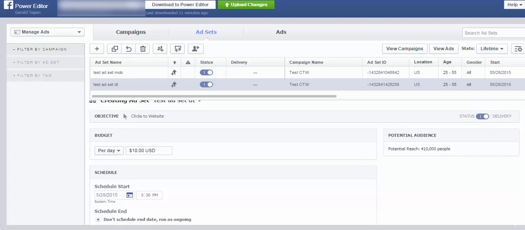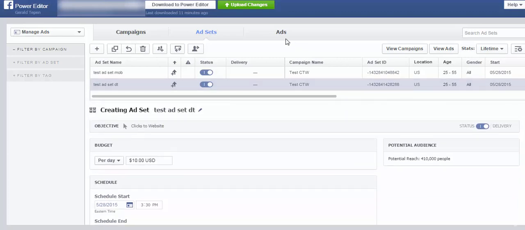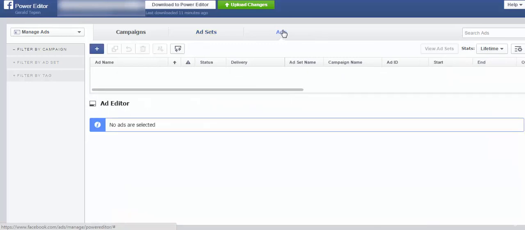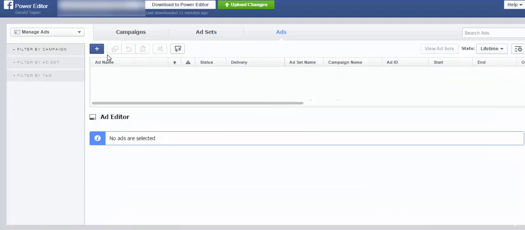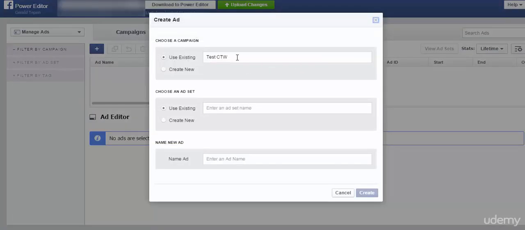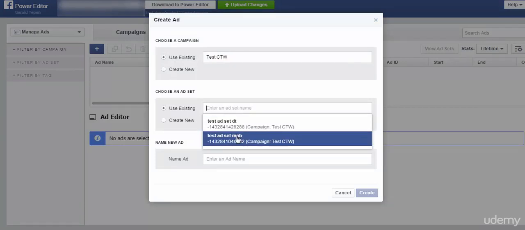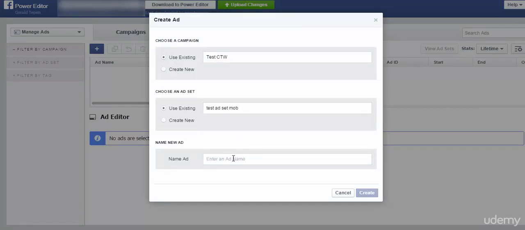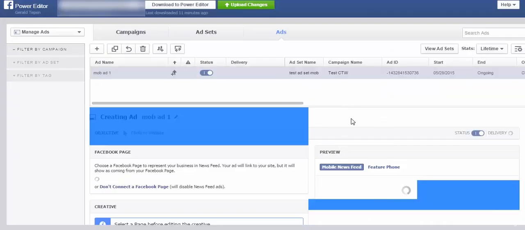two ad sets. Most likely you'll probably run the same ad to both. So let's make a quick ad here real quick. So let's do the mobile one. Mobad 1. Create.